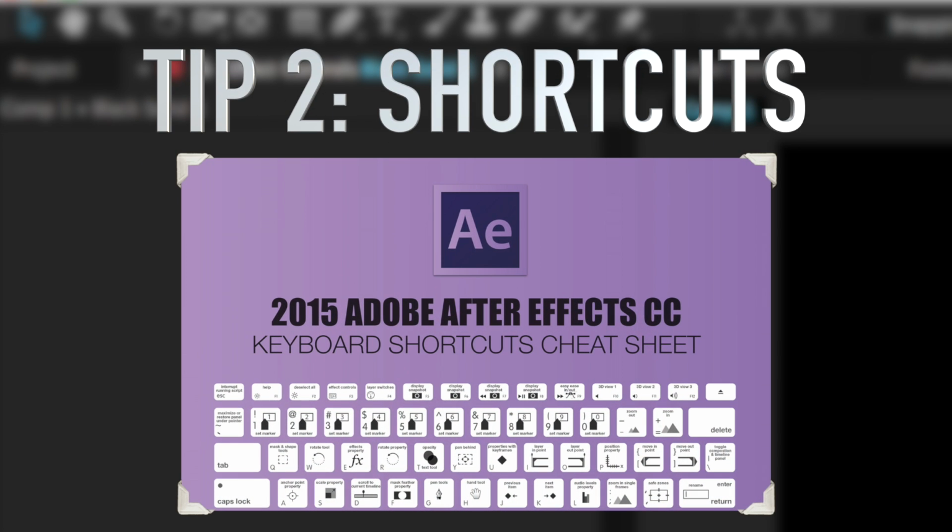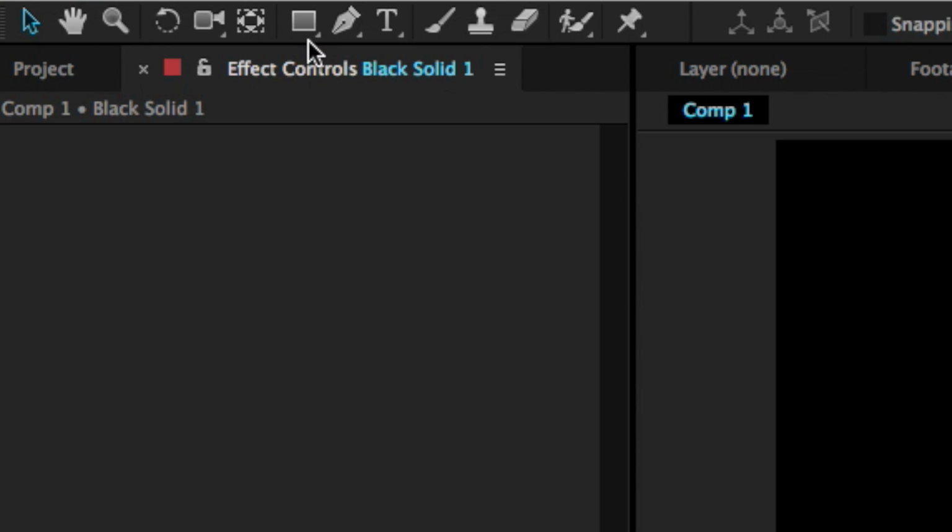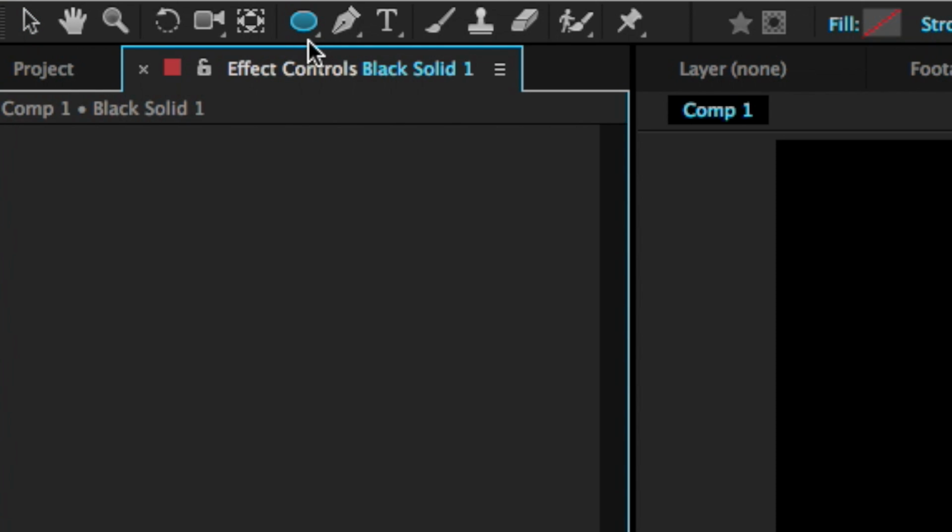Next, let's get to know the shortcuts. To scroll through the selection of shapes, you can use Q on your keyboard. Choose from a rectangle, a rounded rectangle, ellipse, polygon or star tool. You can also create a mask using the pen tool. The shortcut for this is the G key.